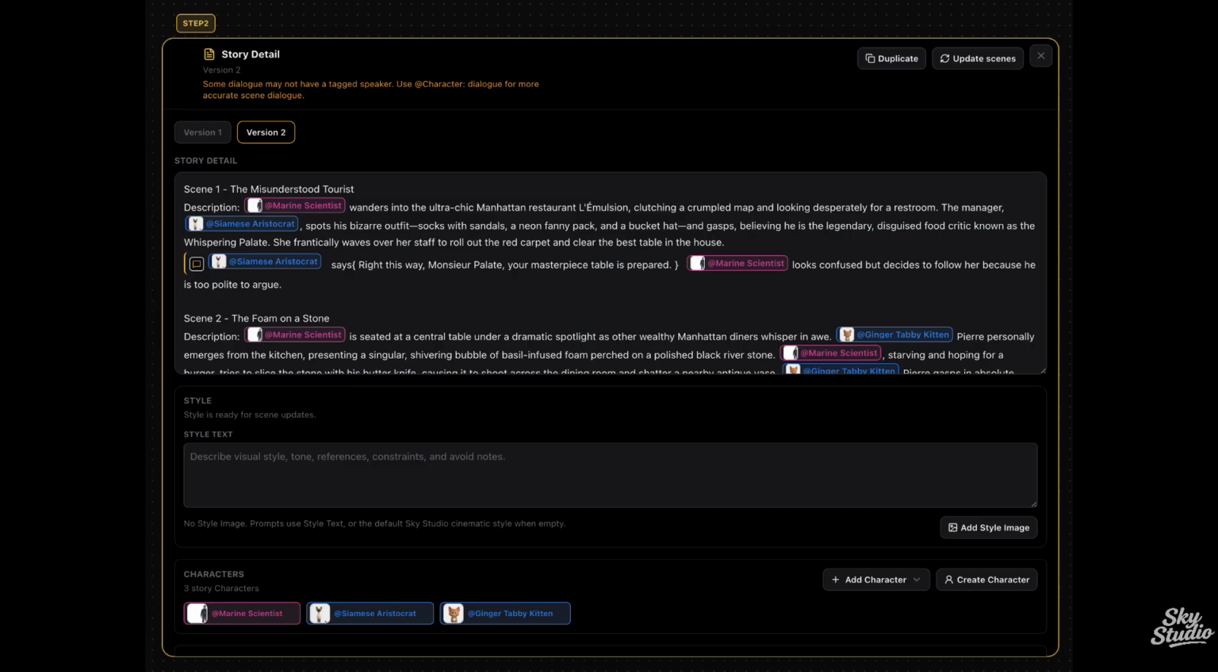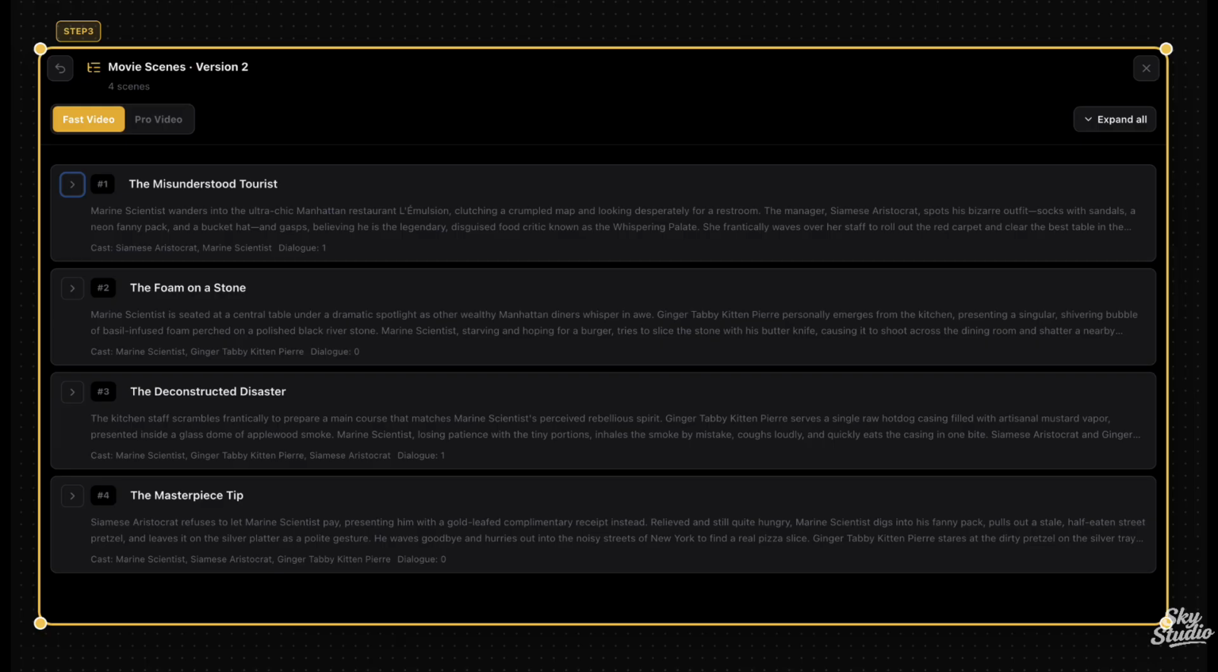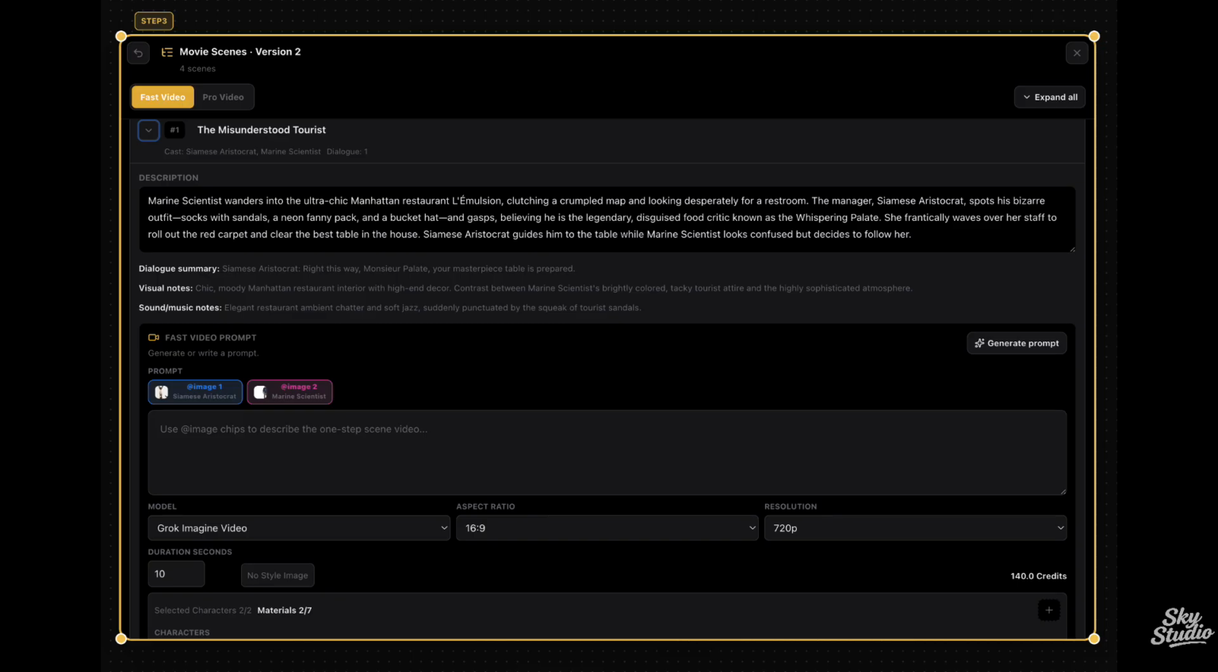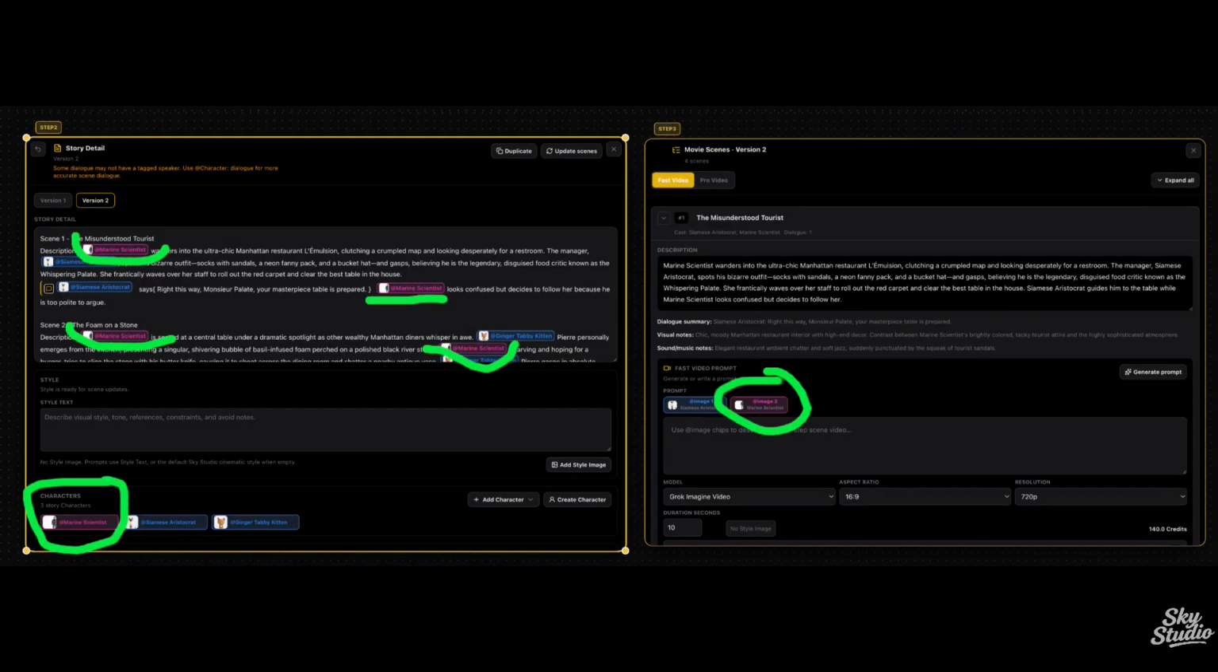Step 3 is movie scenes. When you click Update Scenes in Story Detail, Sky Studio turns the story into individual scene cards and automatically reads the cast and dialogue for each scene. In every fast video card, it also synchronizes the character images you bound in Story Detail as reference chips. That means you do not need to upload the character images again for every video generation. The system already carries them into the scene.